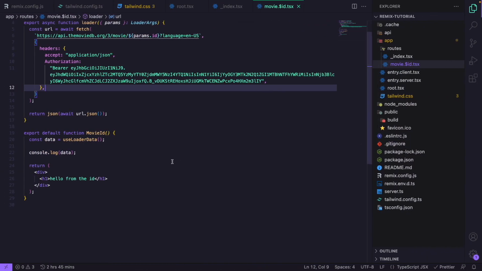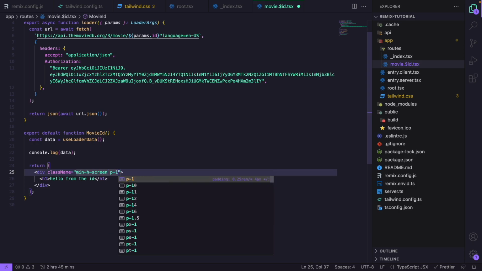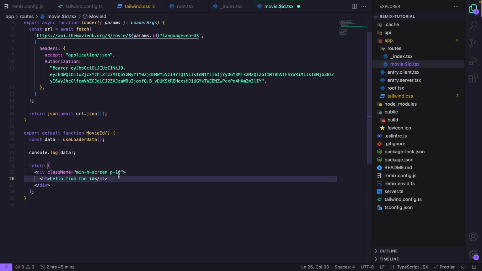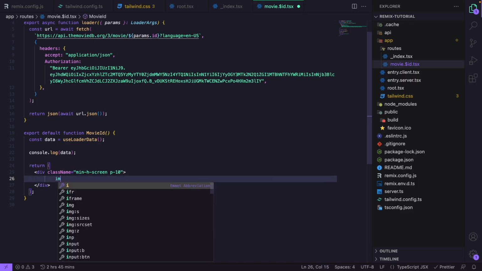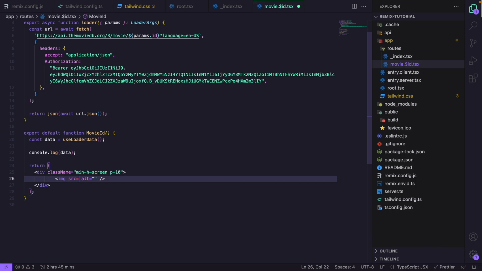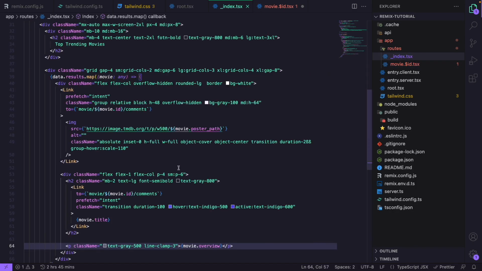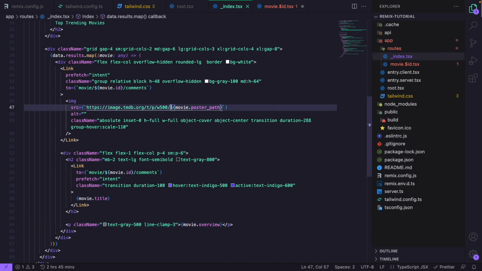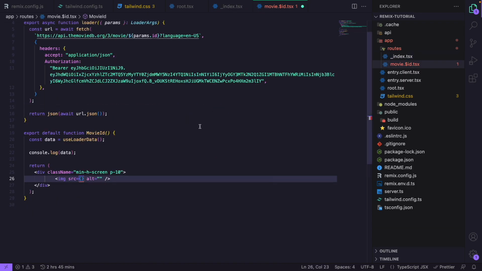So now let's continue with the UI route. Inside of the div, let's style that. Let's give it a class name of min-h-screen, and padding will be 10. Now let me delete this h1 tag since I won't need that, and let's use an image tag. And right here again we will have to use the image. So what I will do is go to the index.tsx, and right here let me copy everything just before this dynamic value of the poster path. So let's do that. I will go back right here. Let's again use backticks and I will paste that.